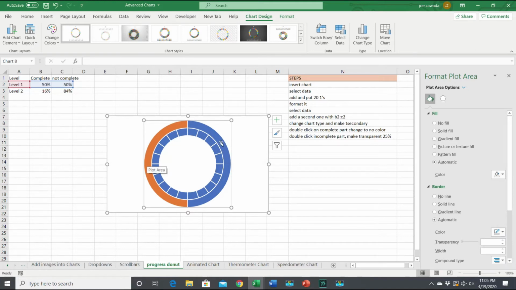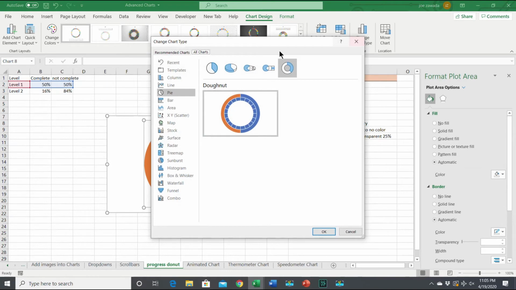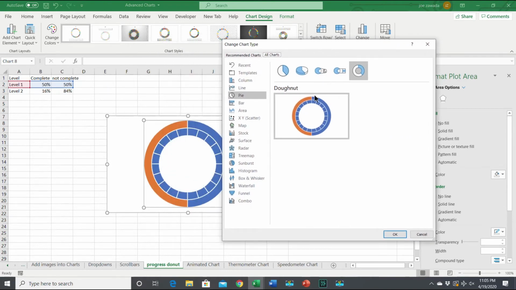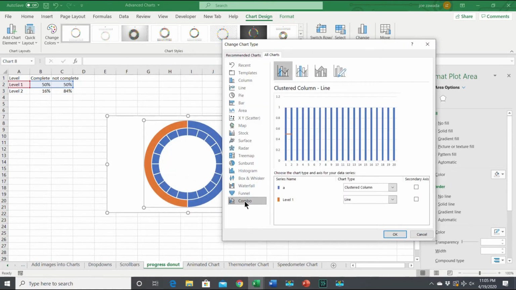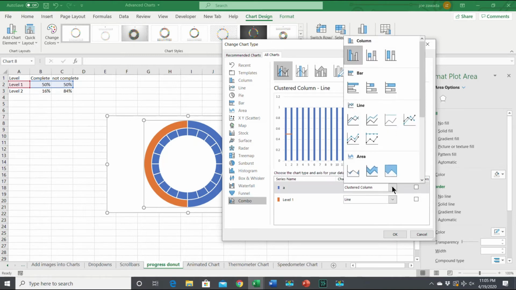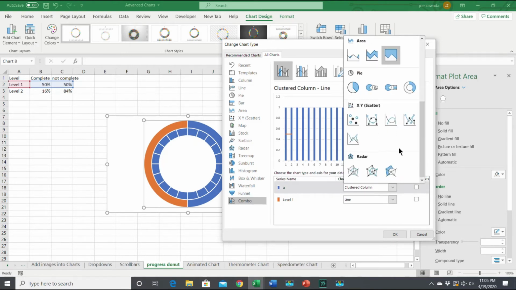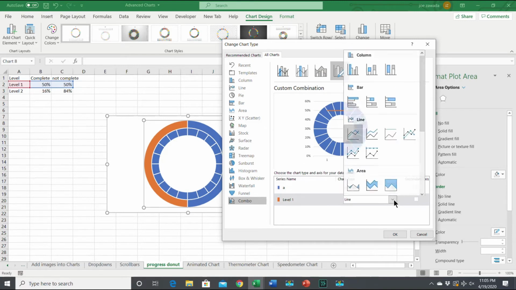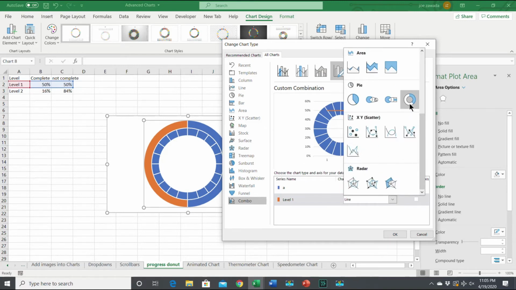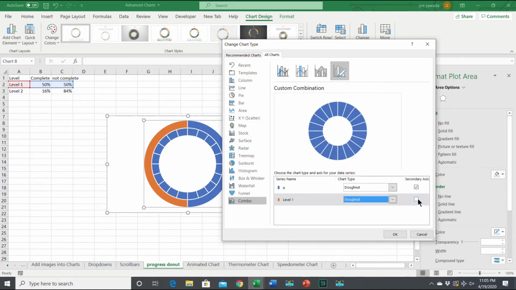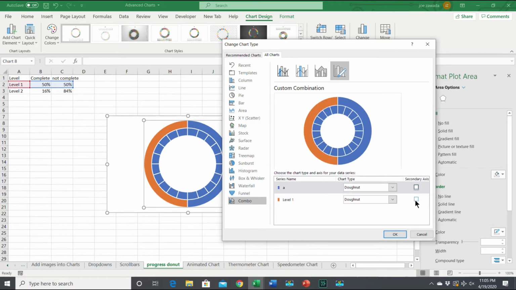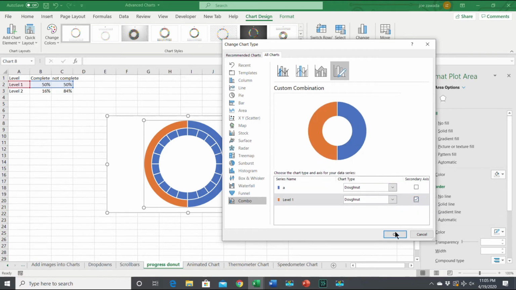So what we want to do next is change the chart type, because we want to put this right over the other one. So we want to click on Combo, and let's get this over here to donut. We want to put both of them as a donut, but we want to make this a secondary axis. So we will uncheck the first one and make the second one a secondary axis. And we click OK.